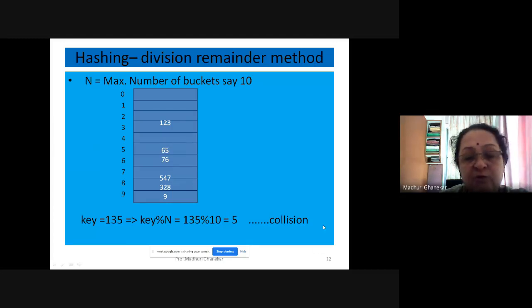Now, where should I store the key if there is a collision? There are very simple techniques: I should store it in the next immediate empty slot. I can store it here, but if it is occupied, I can store it here. If that is also occupied, I will check the next one, and if that is also occupied, I will check that. So it all depends on where you want to store.